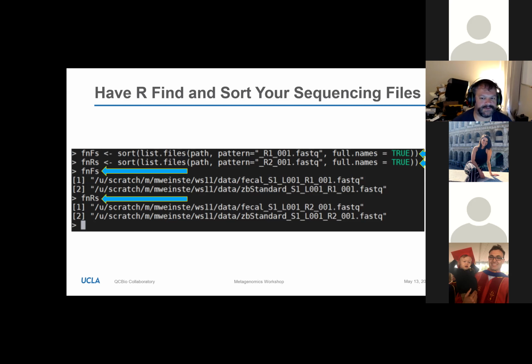So as you can probably guess from the command, what it's doing is it's looking in that folder for files ending in underscore R1 underscore, or in the second case, R2, and then underscore 001.fastq.